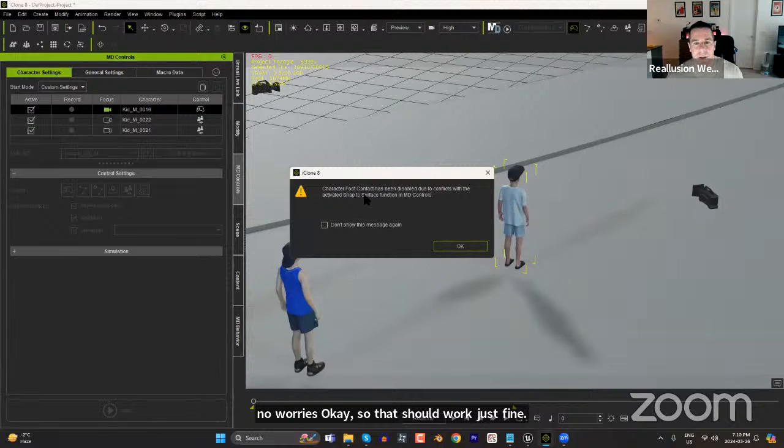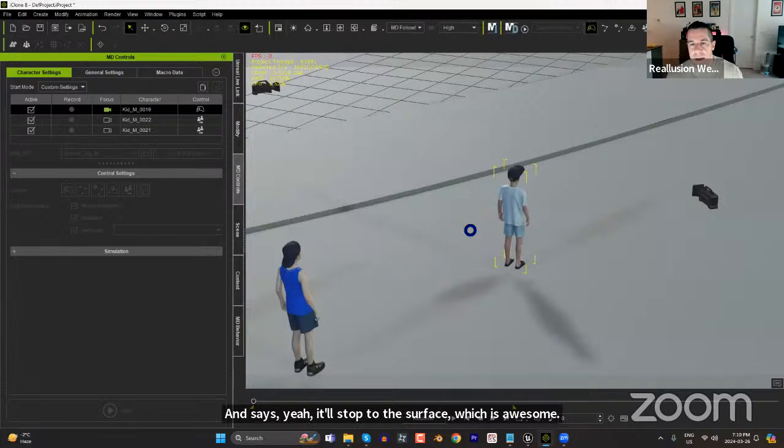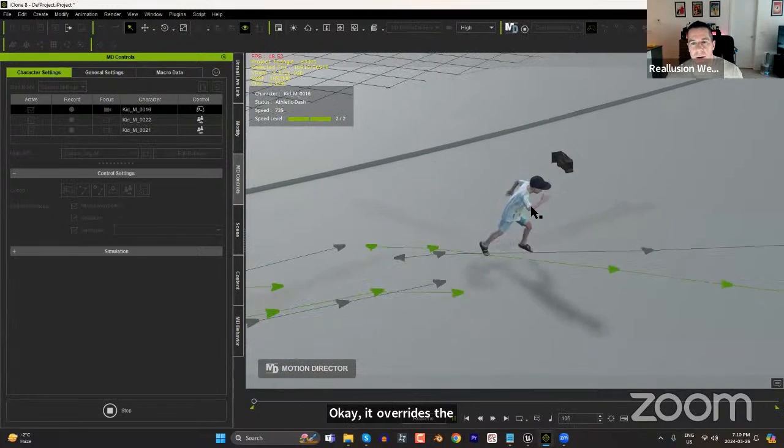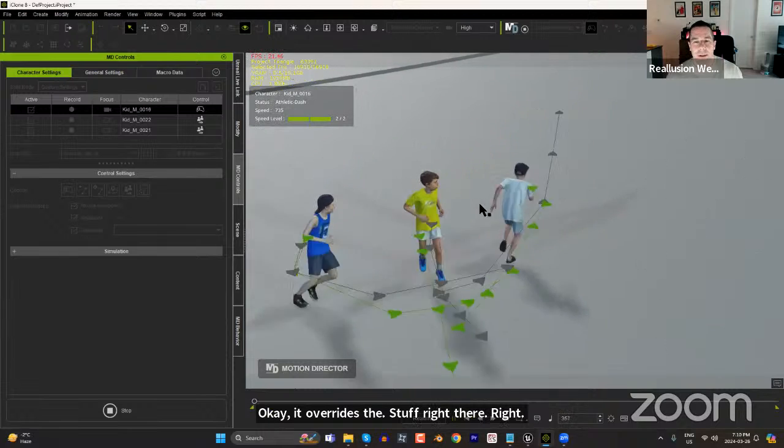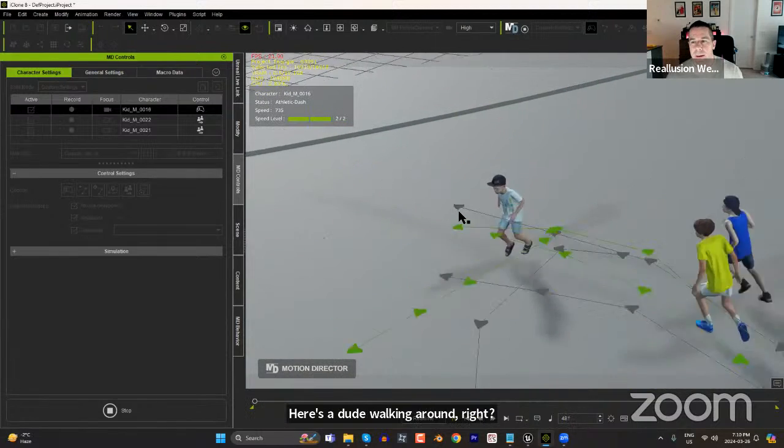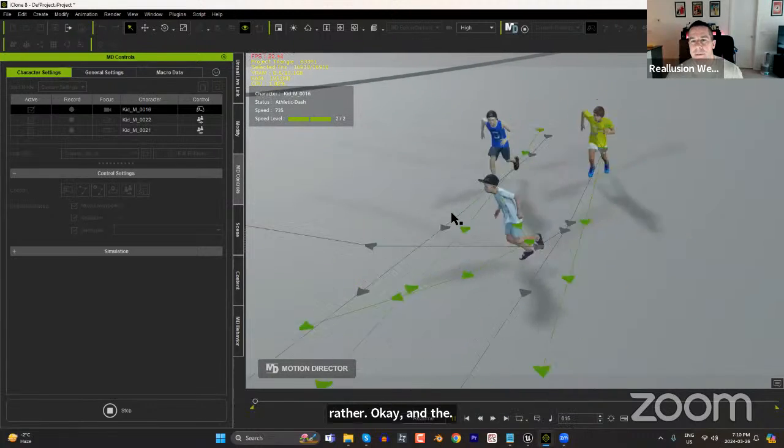And it says, yeah, it'll snap to the surface, which is awesome. Okay, it overrides the stuff right there. Right, here's a dude walking around, or running around rather. And the other two guys are following him at different distances.